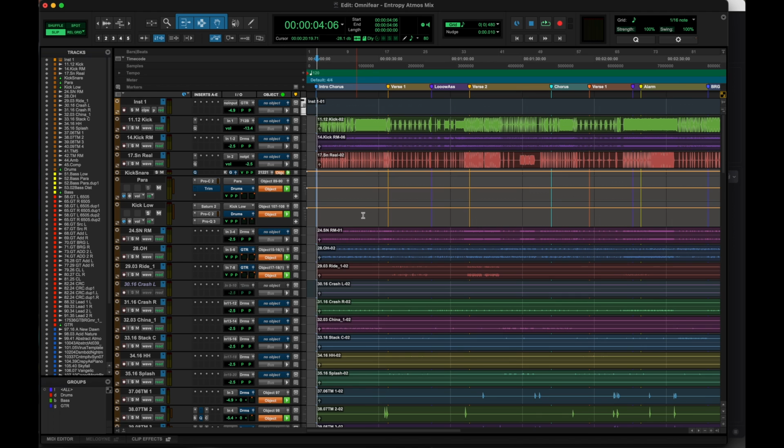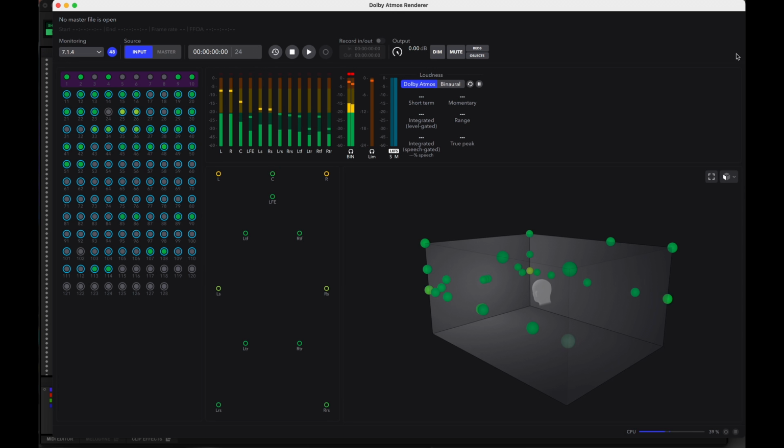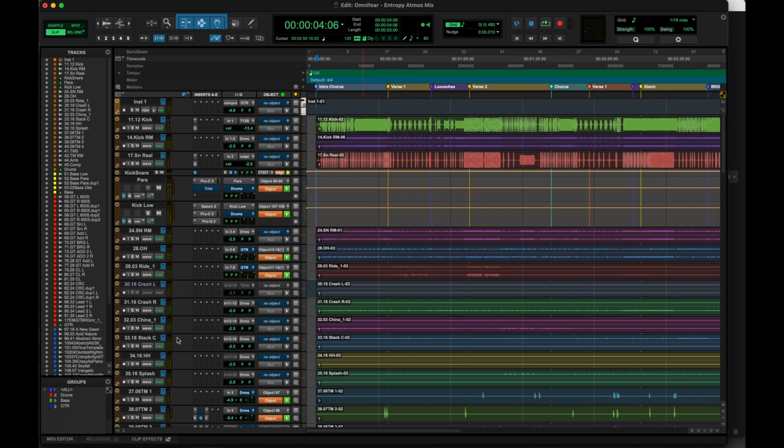So now if I hit play on this session in front of me and I go to the Dolby Atmos renderer, I can see that the audio is coming through and that's all accurate. But I don't have Virtuoso open, so I can't hear the binaural translated version of this. So what I want to do is open up the standalone version of Virtuoso.